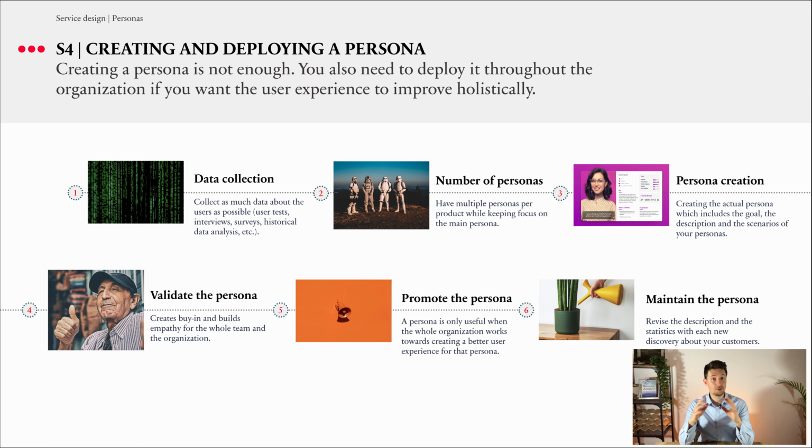Step 2 is about establishing a sensible number of personas. It's good to have multiple personas per product, but you should have a main persona to not lose focus. If you try to design a solution that works for all personas, then chances are high that none of them will be happy. So guaranteeing an excellent user experience for your main persona is more important than creating an average user experience for all personas.